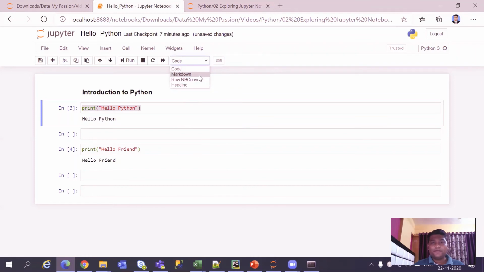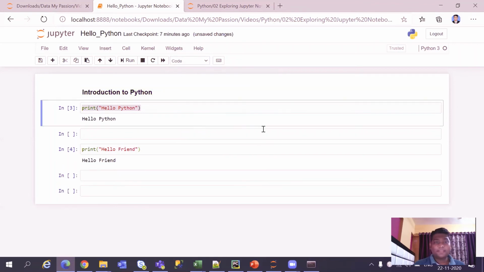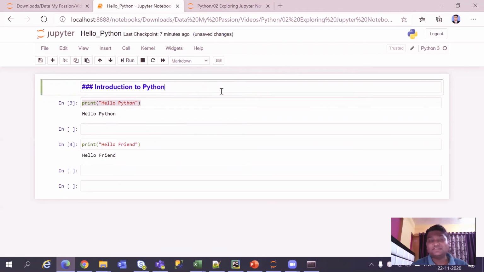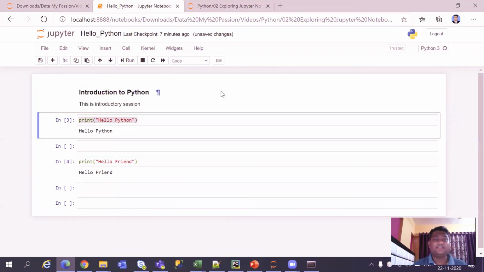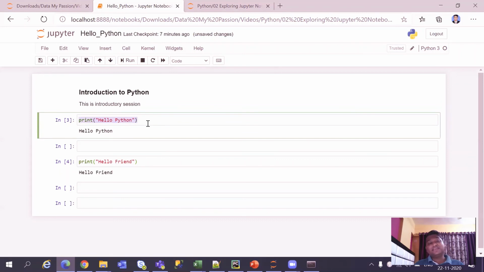Similarly, you can also use the option called markdown. I'm so sorry, this is markdown. This is very helpful while creating a document. So this is introductory, this is an introductory session. If you do it like this, you can see that in the same notebook you are creating a document-like structure, and also you are embedding code. That's why it is very useful in the beginning of learning Python or doing experimentation.